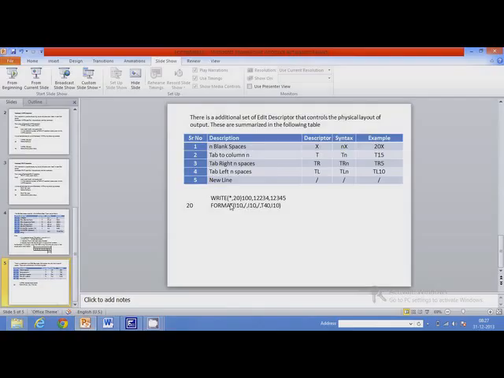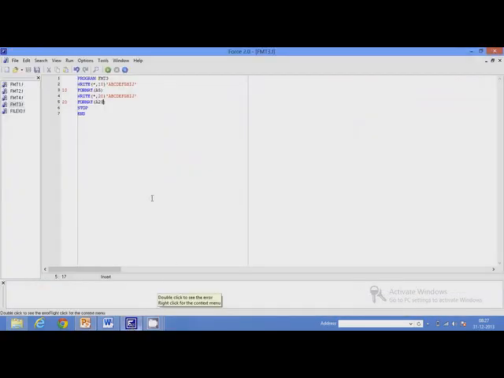Let us see some demonstrative example. This is the program which displays values 101, 102, 103, 104. First value will be displayed in column number 1 using I3 specification. Next value will be displayed starting from column number 40 because of this specification T40.